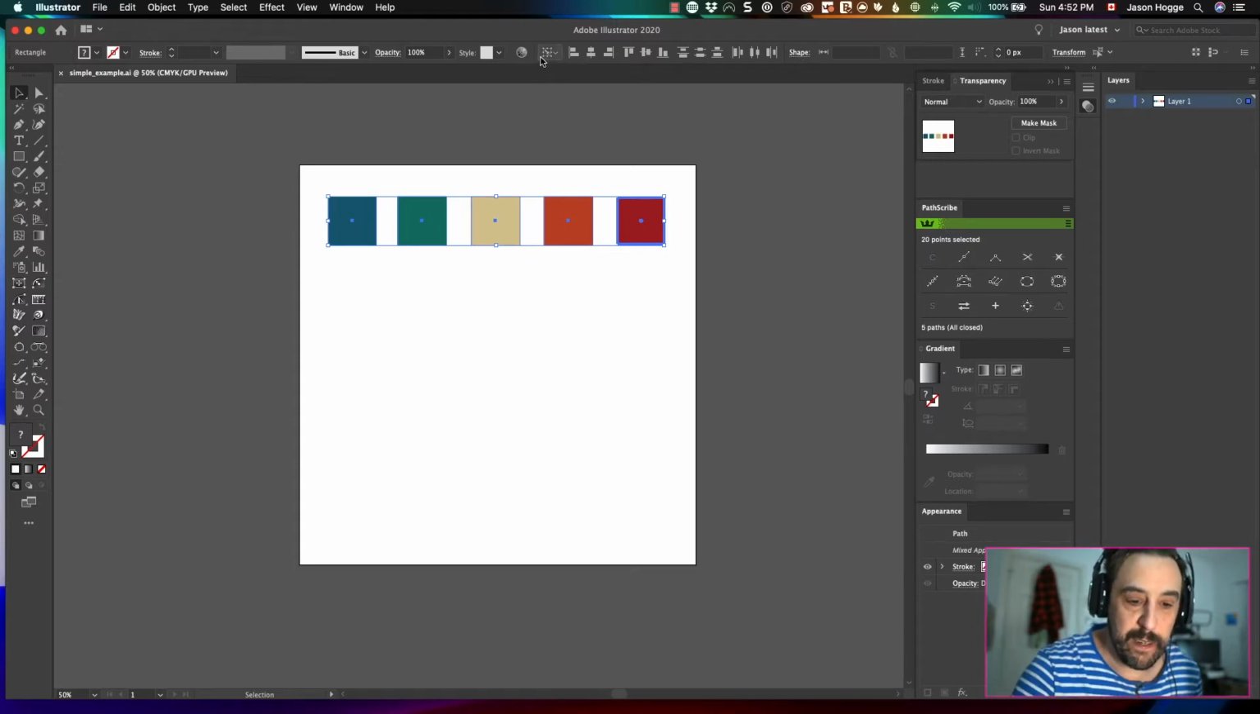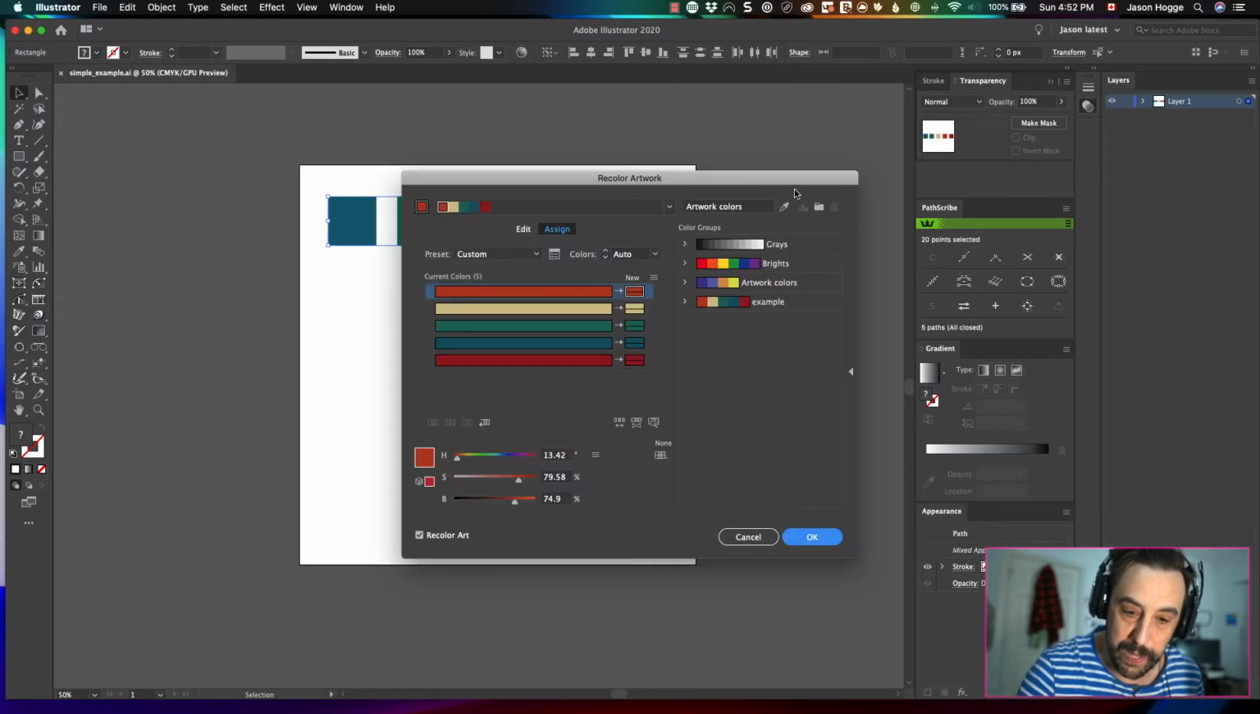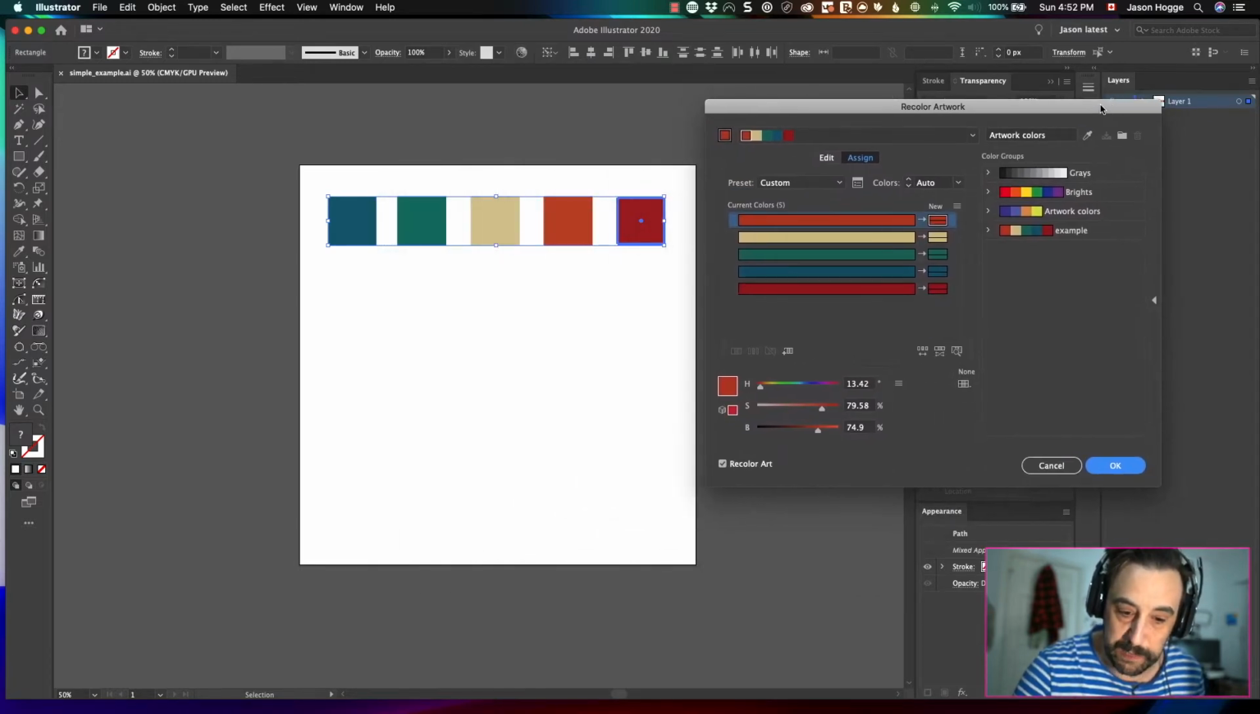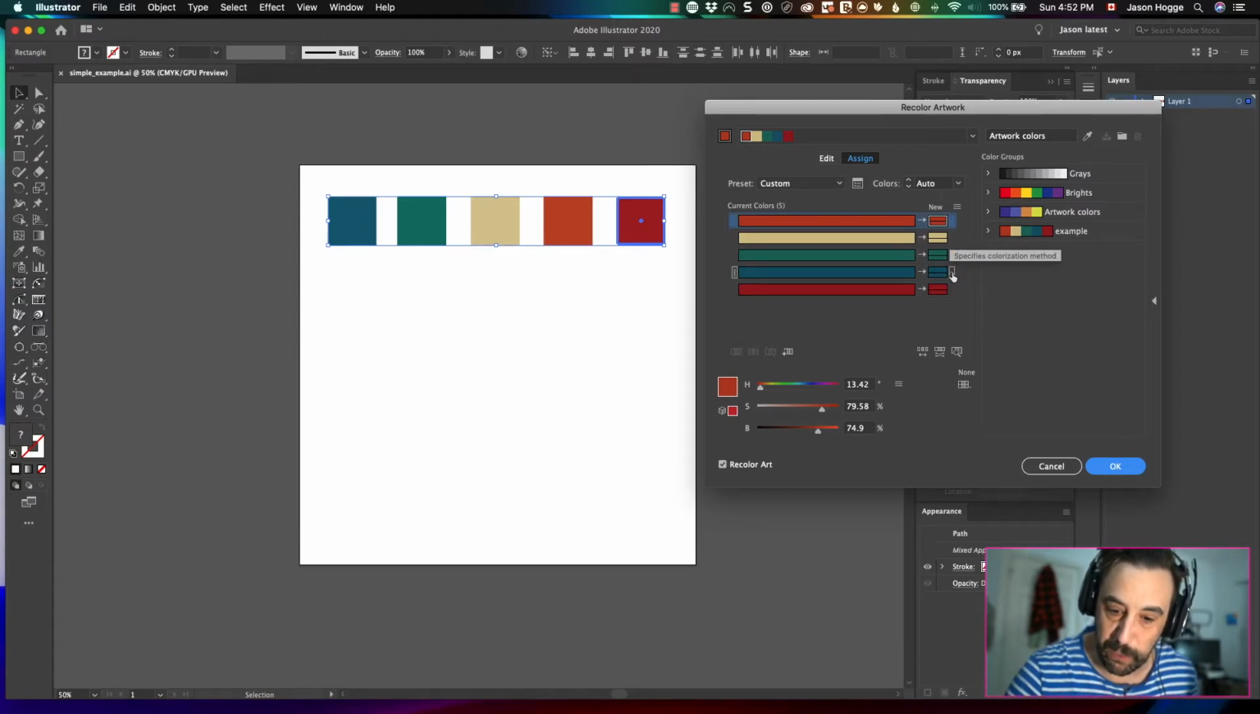Then up here, you see kind of this mini color palette. That's the Recolor artwork panel. And that opens up like that. We'll just drag that over to the right. Now, there's 2 kind of main tabs with the Recolor artwork tool. The first is the Assign tab, which shows your current colors to the left and the colors you're going to assign on the right.